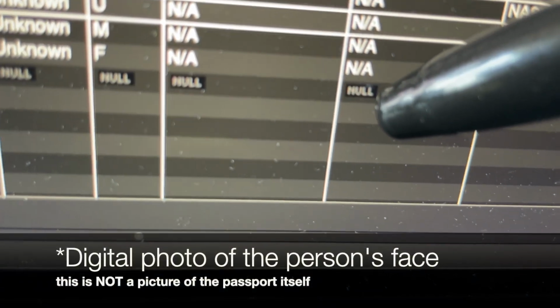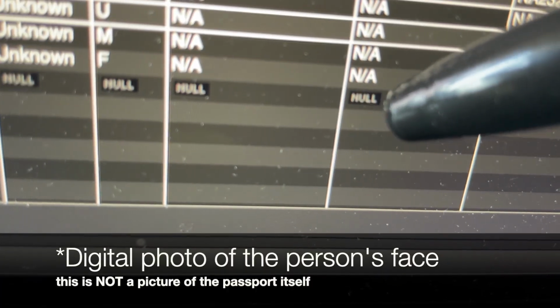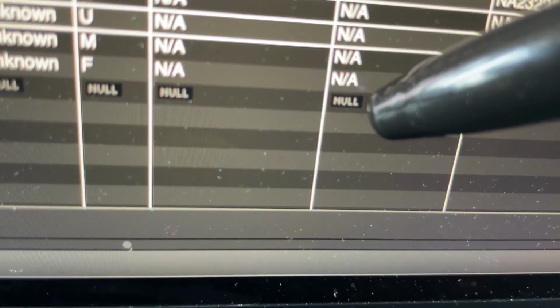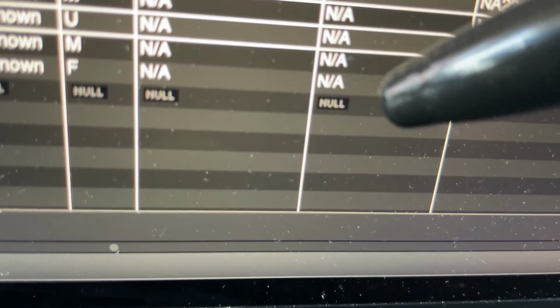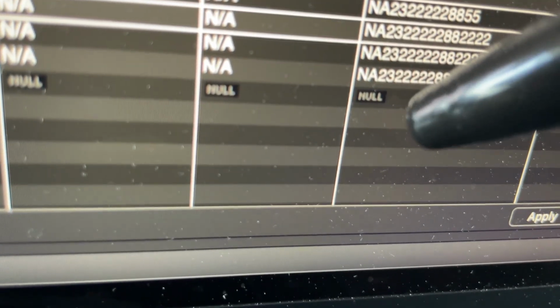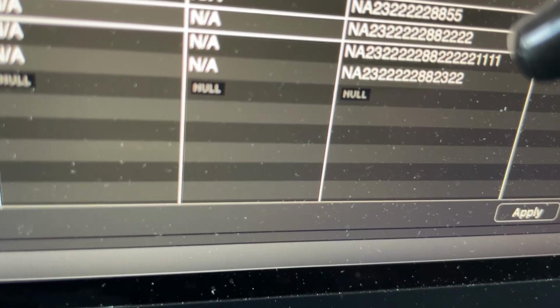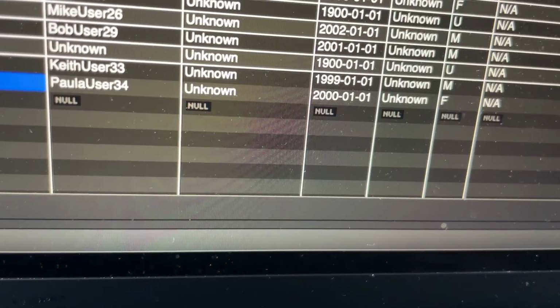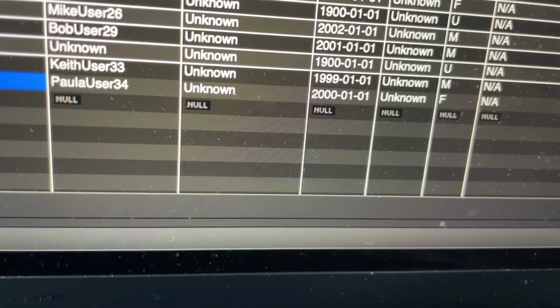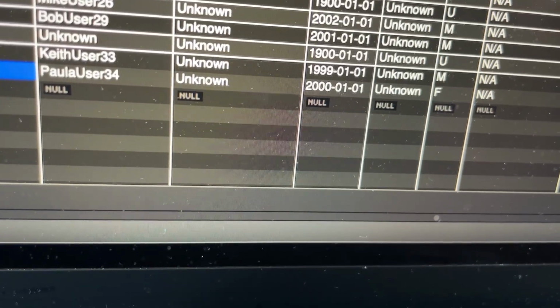If there is a passport photo, the URL in our blob server will be saved right here, and that's going to be encrypted. So we will hash the number so we can identify a unique passport number. Obviously these are just test users. I would never be sharing this information with you if it was not test users.